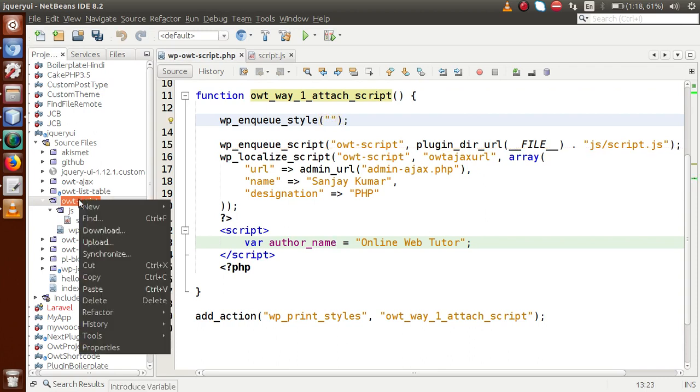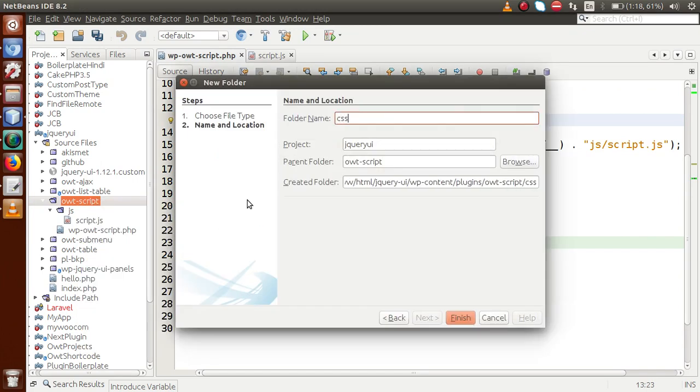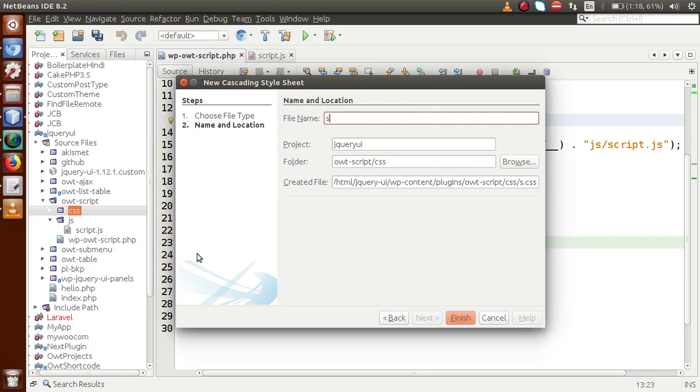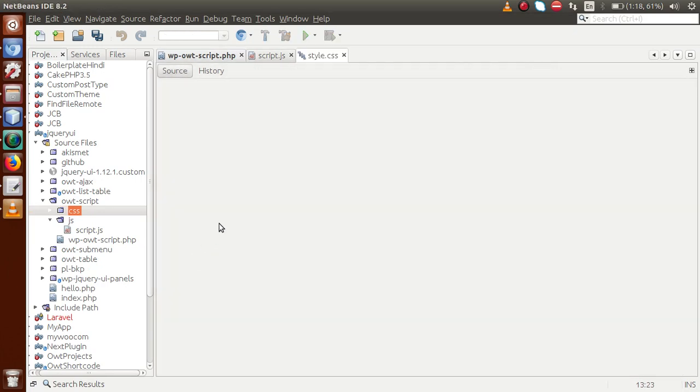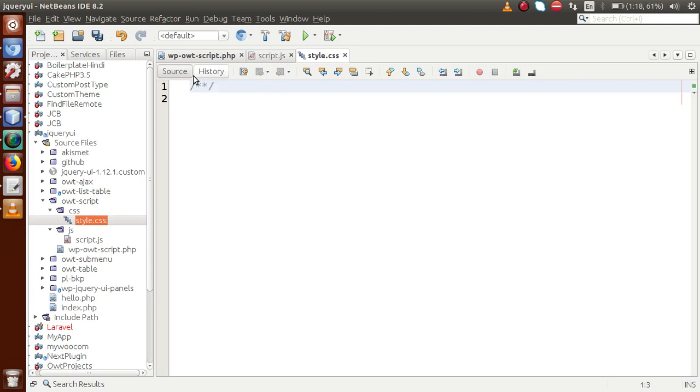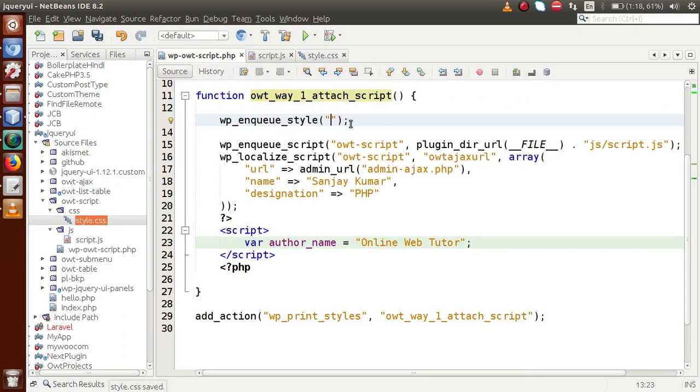So if I make a folder of CSS, inside this CSS folder let's make a file called style.css. This is our custom file, so let's declare a comment section for that: this is our custom file. If I save this file, now we need to attach this style.css file to our main plugin file. The first parameter should be the ID of this file, so let's say OWT style.